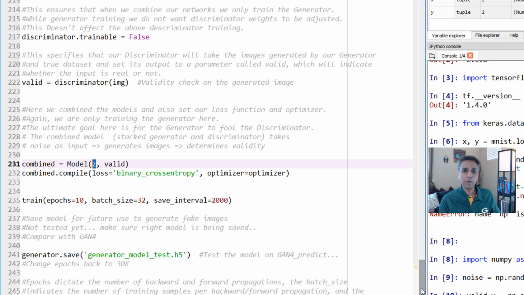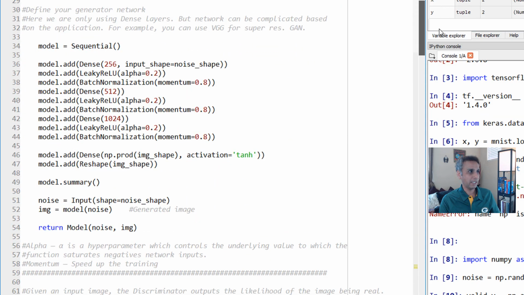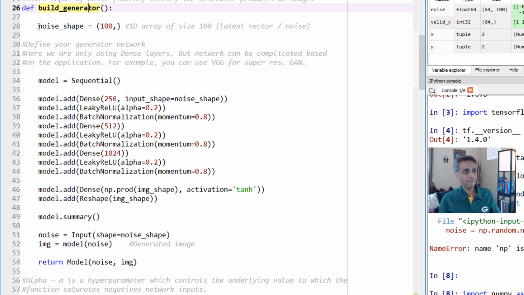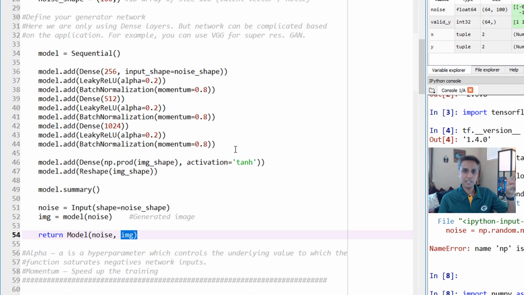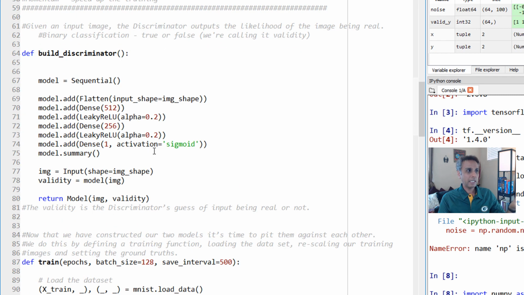I paused there for a second because I felt the need to explain this one more time. I know this is going to be a long video, but I hope you pay attention here. Generator, what goes in as the input? A vector of size 100, which is what we are calling noise. This is basically random noise that we are supplying. What comes out of this is a fake image. So generator: noise input, fake image output. Discriminator: image input, and the validity score as output, or the probability of whether this is a fake or real image.